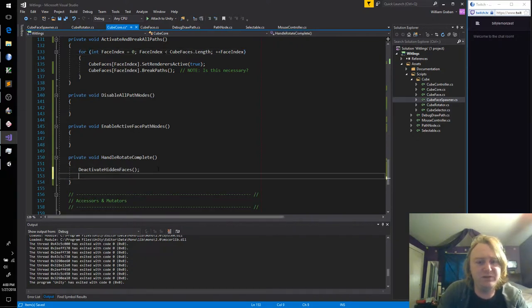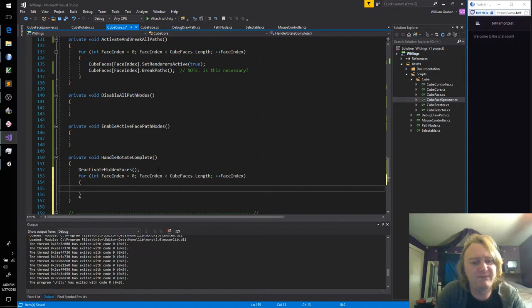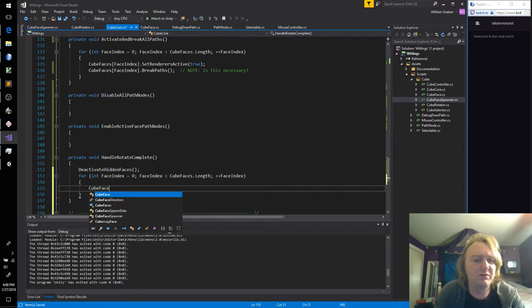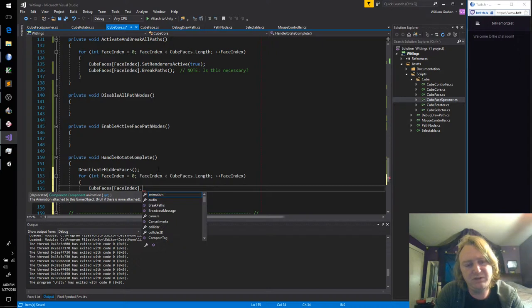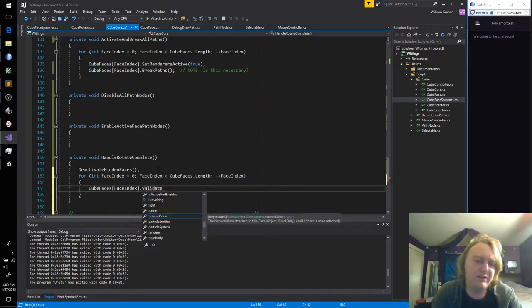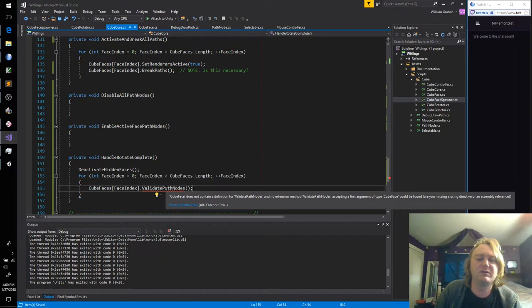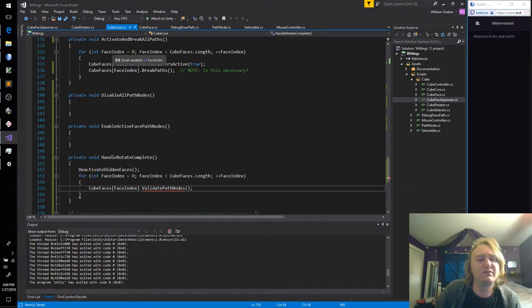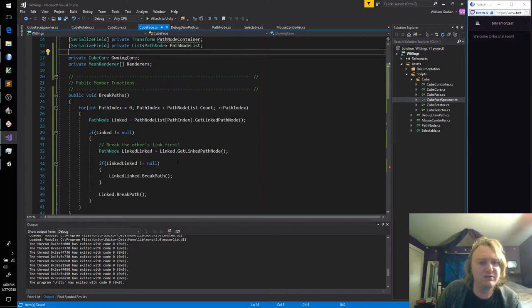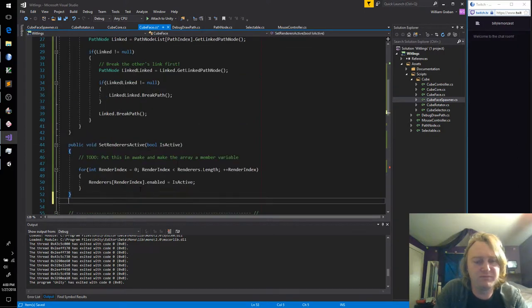And then for every face, we will, what should we call this? Validate path nodes. Validate path nodes. Oops.